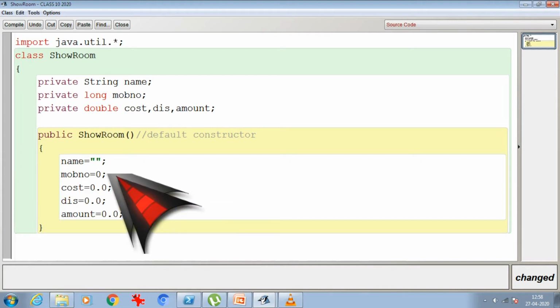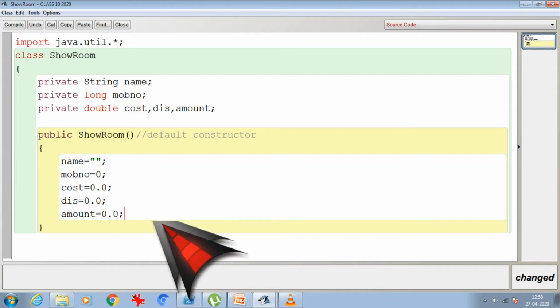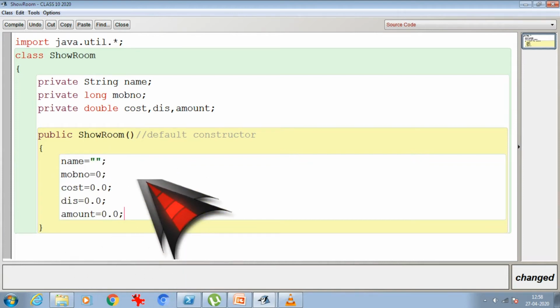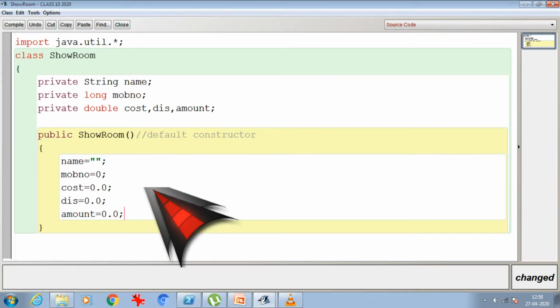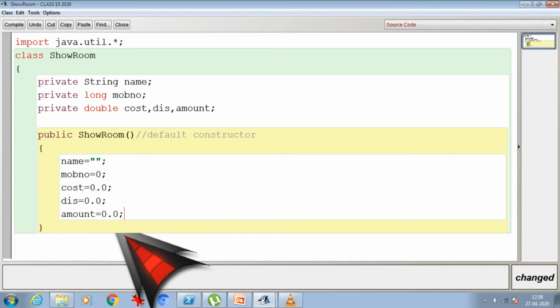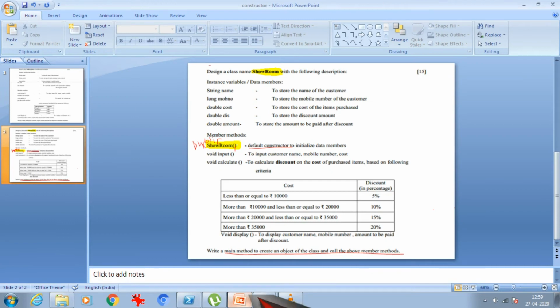If I write name equal to Rahul, mobile number equal to 999, cost is 10.0, then on the basis of this, if the user does not give any value, it will be calculated on the basis of this. We will do that in a trial method to show you how the default constructor works.